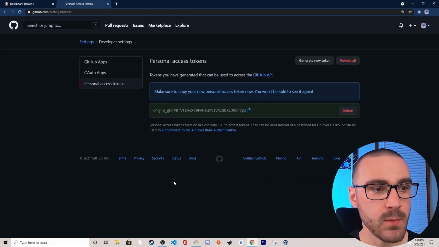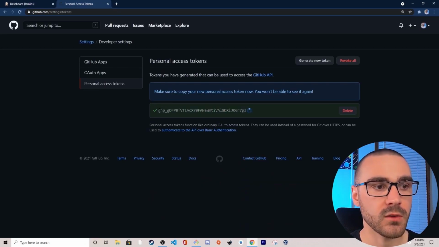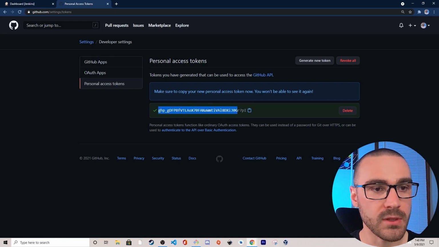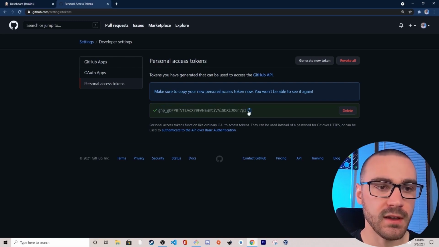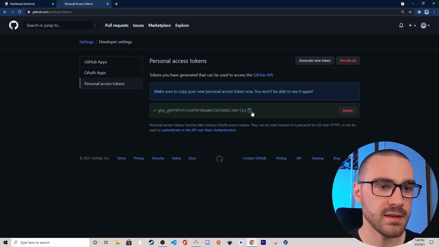Now on this next page, the token value is presented to us, and you're going to want to copy this value, maybe save it in a text file temporarily, but not permanently, but at least copy it to your clipboard because we're going to use it inside of Jenkins. So I'm going to select the clipboard here, which will copy the token value.